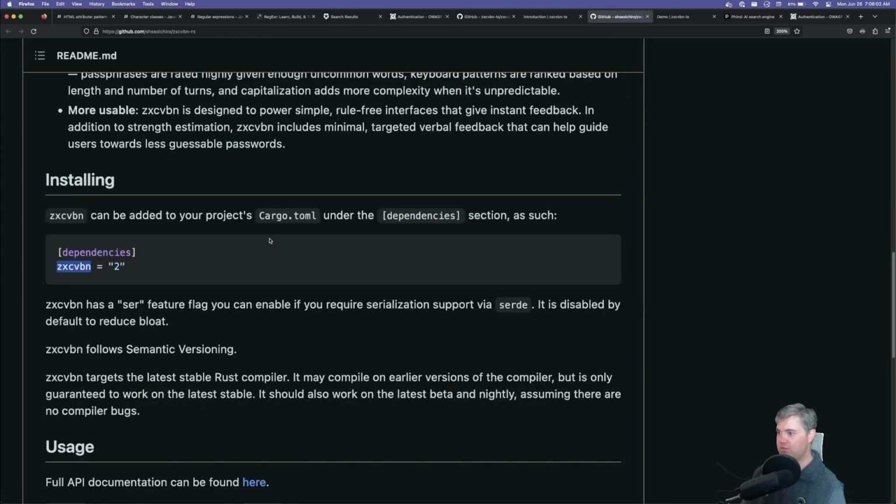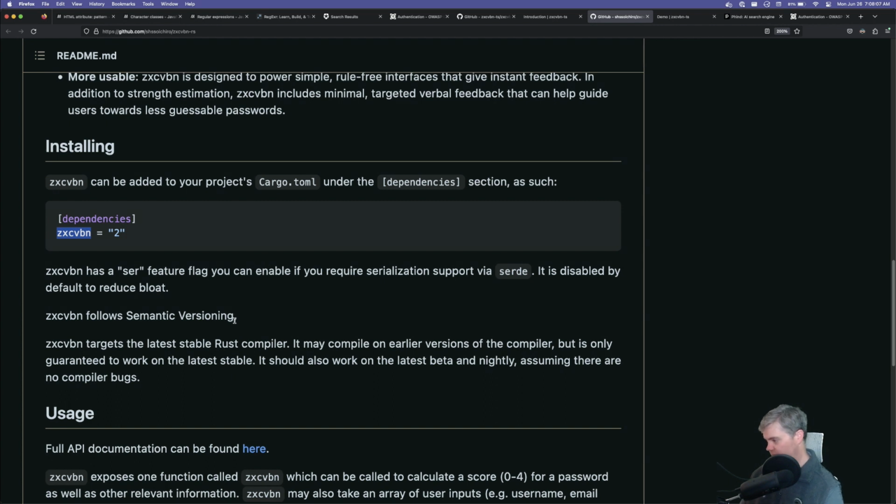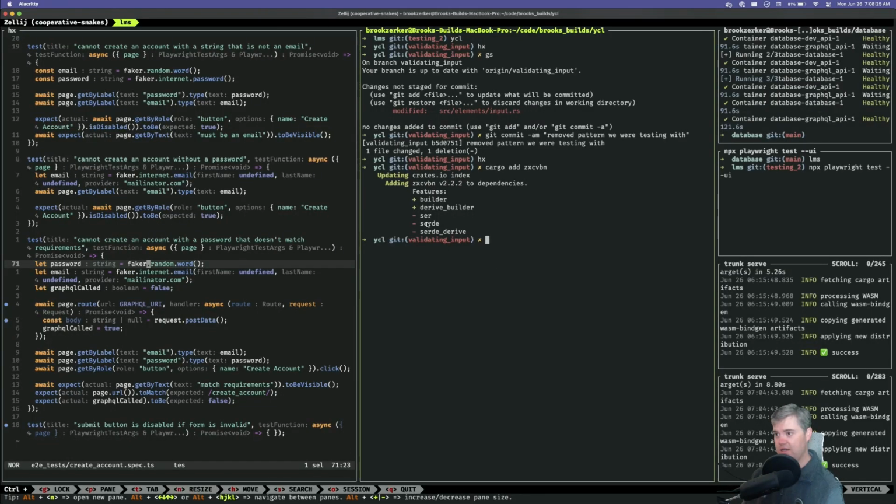there is a password strength meter created in Rust. zxcvbn, which is literally just the bottom left row of the keyboard. So that's fun. Okay, so I pulled that in here. I think that I want to use it. We're going to want to create a new component for this.